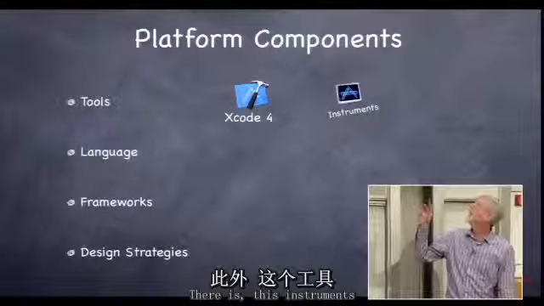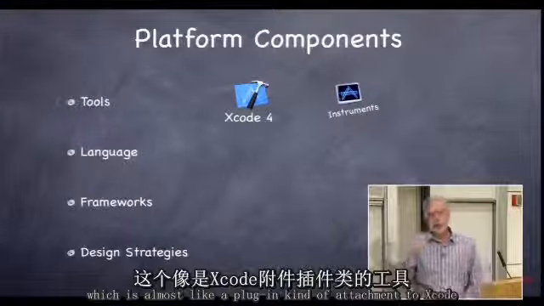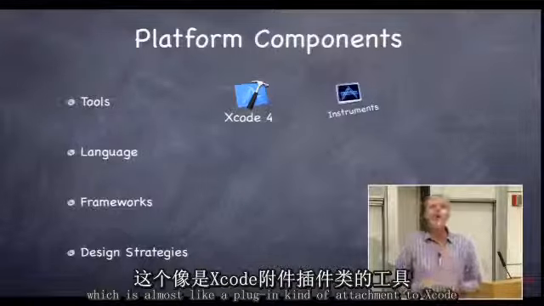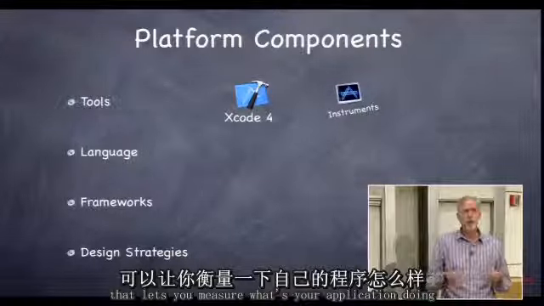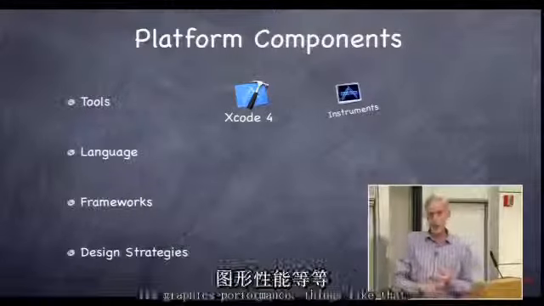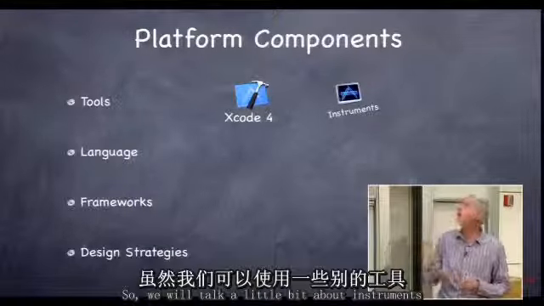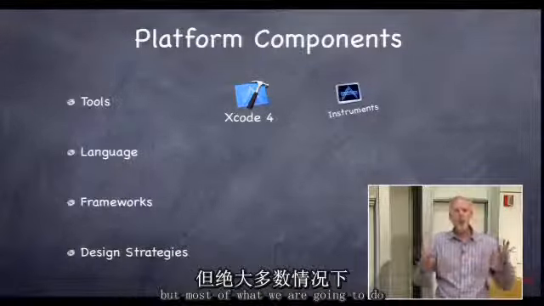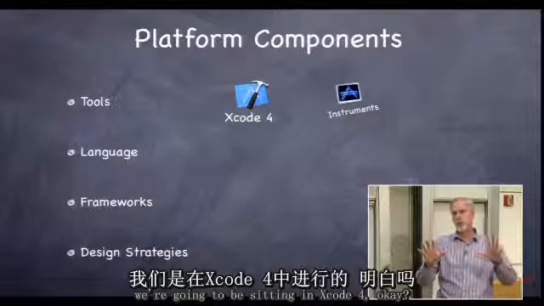There is this Instruments, which is almost like a plug-in kind of attachment to Xcode that lets you measure what your application is doing, its memory usage, its performance, its graphics performance, things like that. So we'll talk a little bit about Instruments. But most of what we're going to do, we're going to be sitting in Xcode 4. Okay?